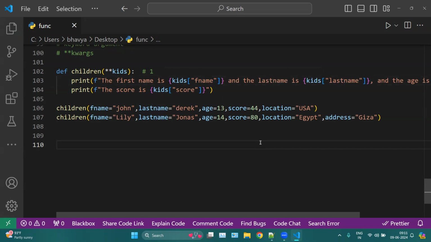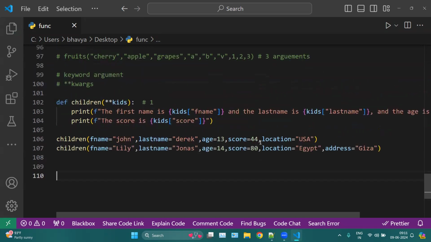Teacher, to clarify, if I'm going to use keywords, I'm going to use these two asterisks on kids, right? Two asterisks, that's the pattern for keywords. And for the other one it's just one asterisk. Yes, one asterisk. Is it clear? Yes, teacher, clear.